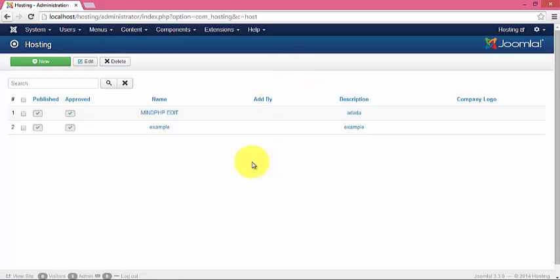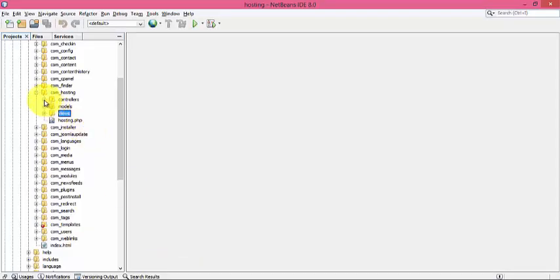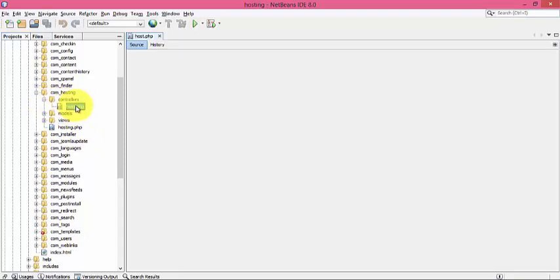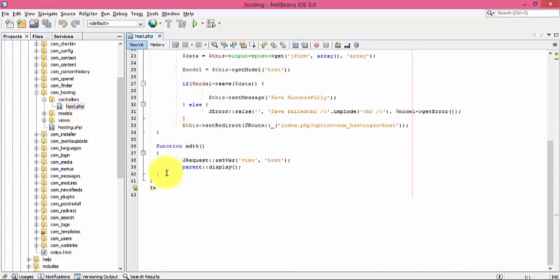What we're gonna do now is to create that function delete. So, let's go to our controllers, com hosting folder controllers, and to our PHP file host. Now here, let's create a function delete.